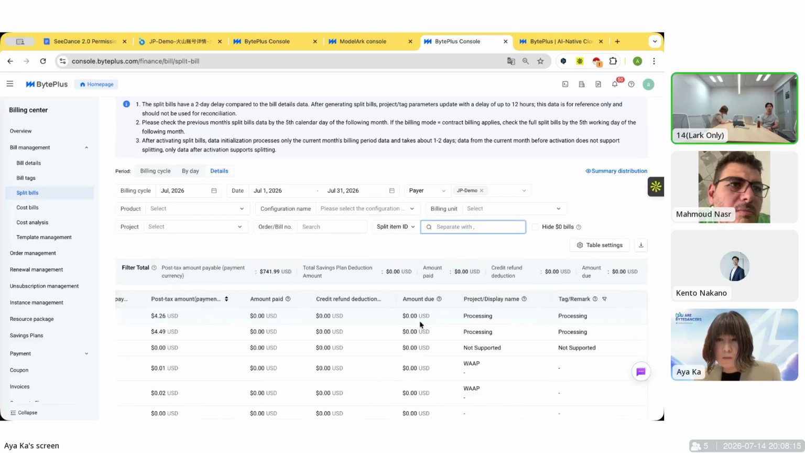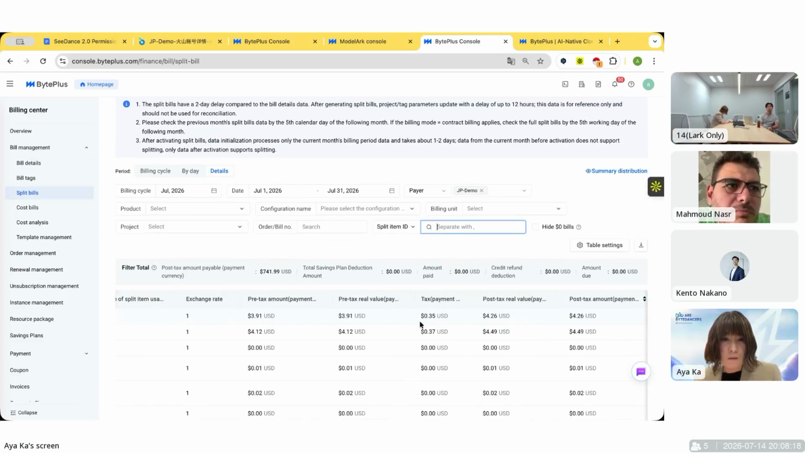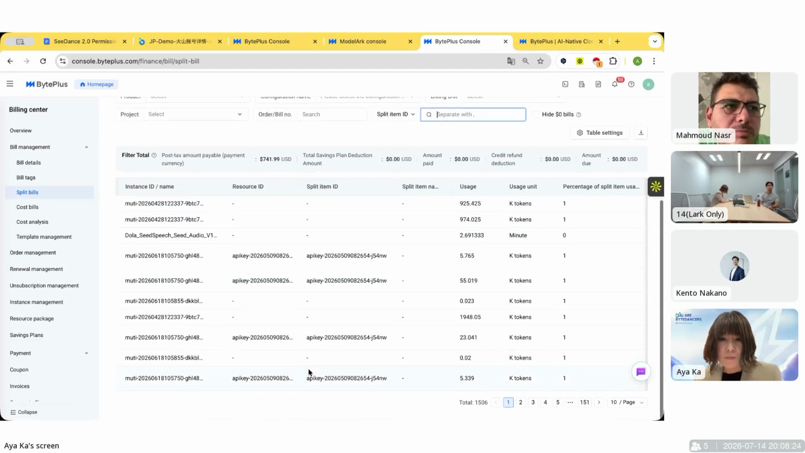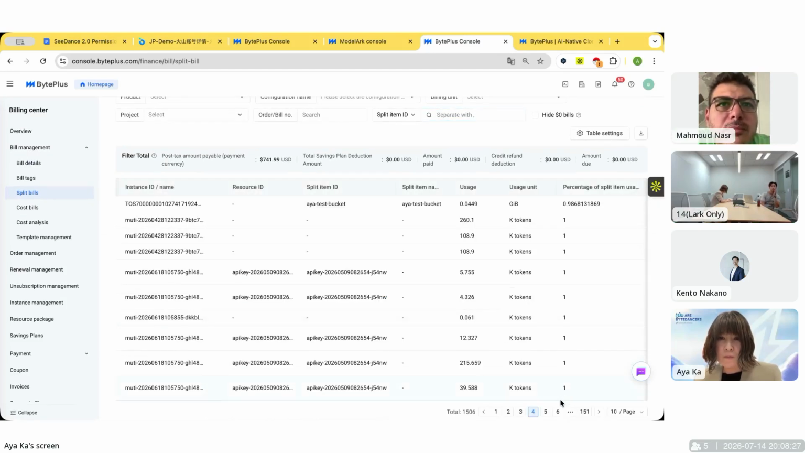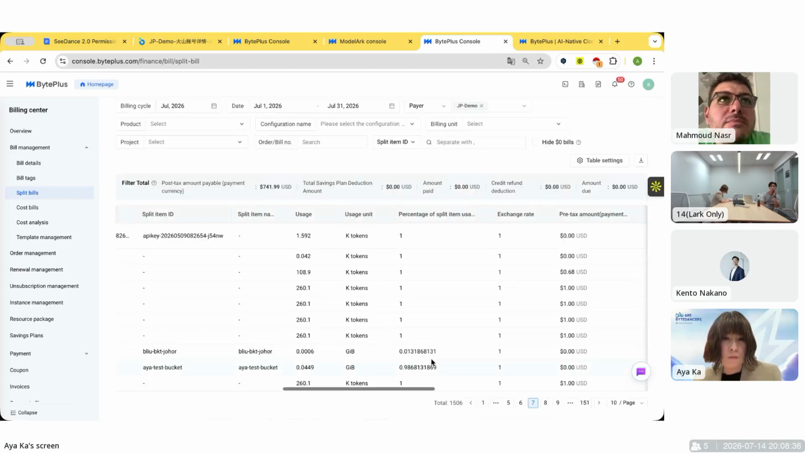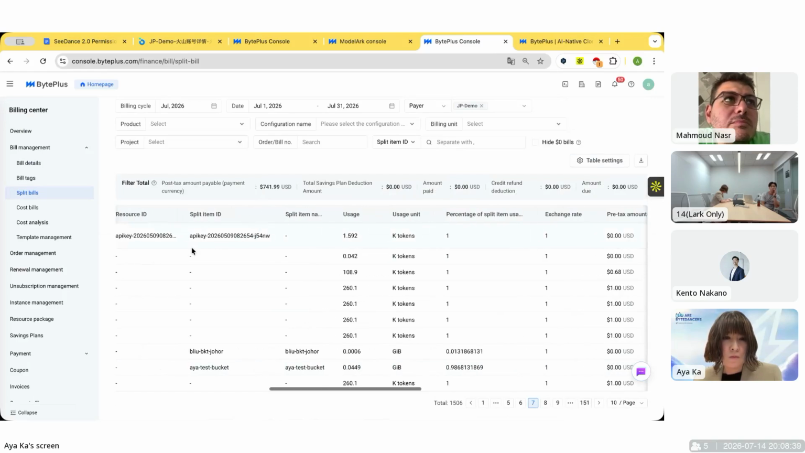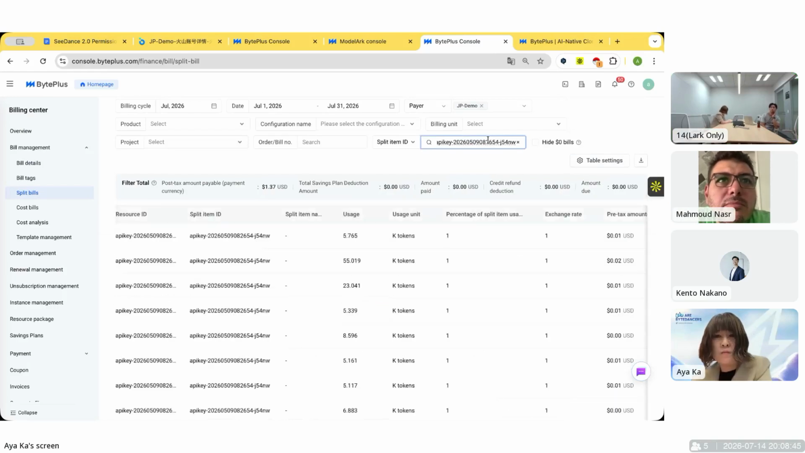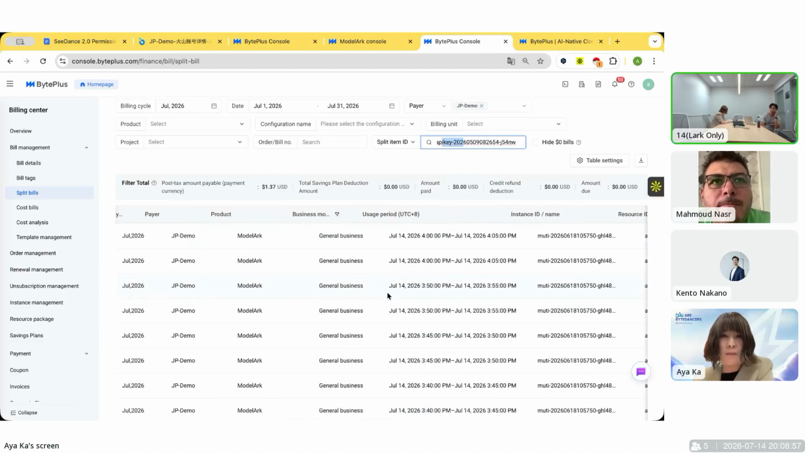So for example, let me find if I have the EP one. Let's try if I can find this or not. So you can see the item here. If you copy from here and paste it in the filter, you can just split it by the endpoint.